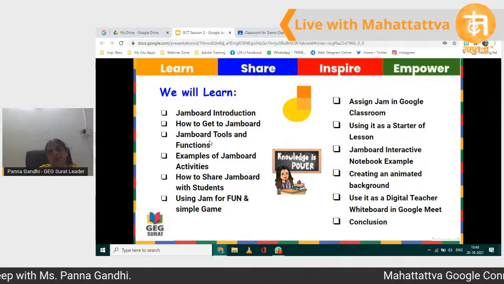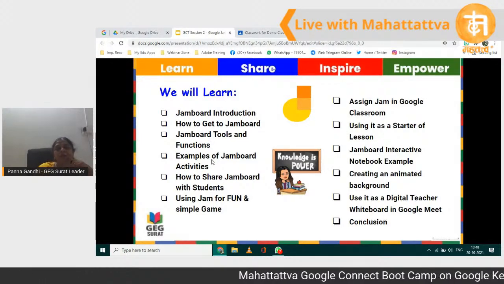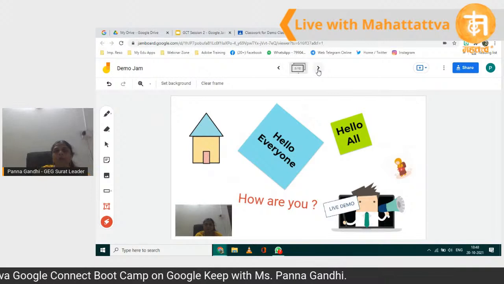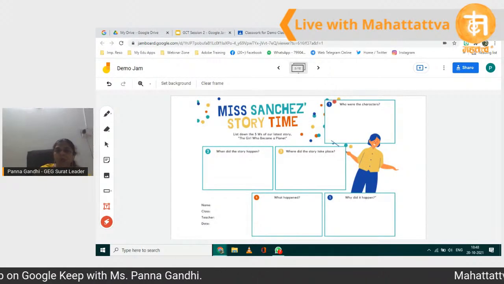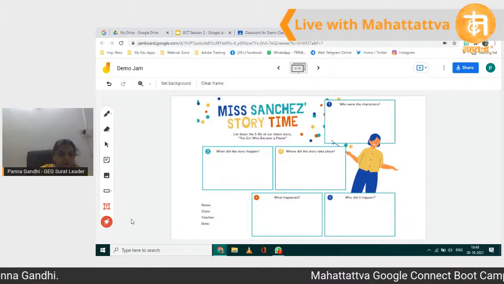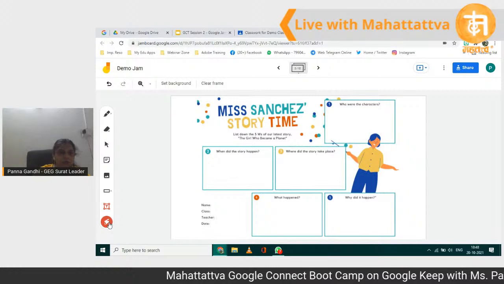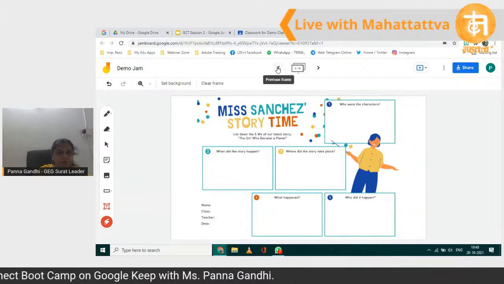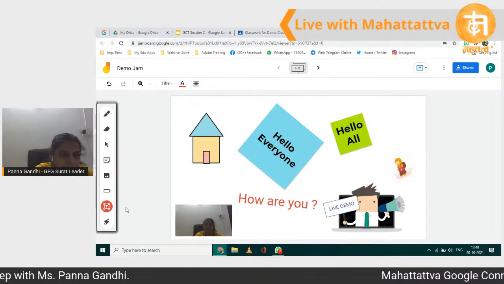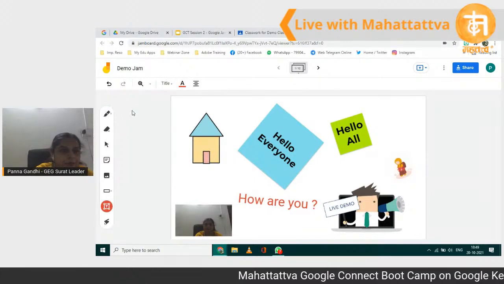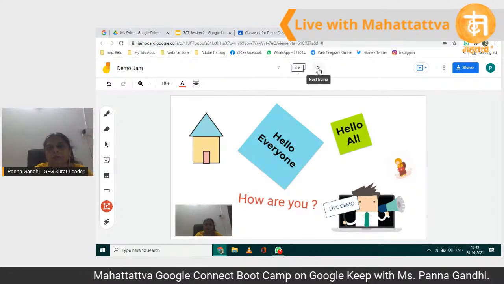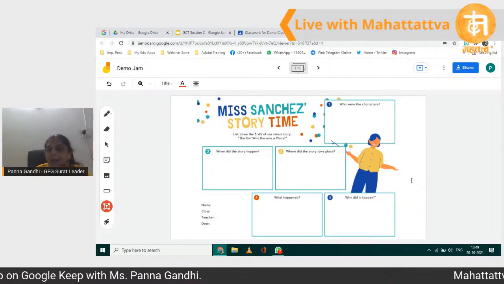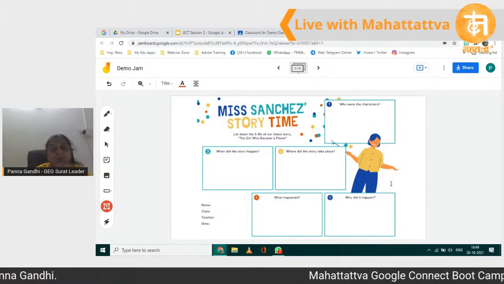So I showed you about the tools and the functions of the Jamboard. Now let's go to some examples of Jamboard activities. So there are various activities which you can use. So I can use my frame as a set frame, and I can give students whatever activities I want.